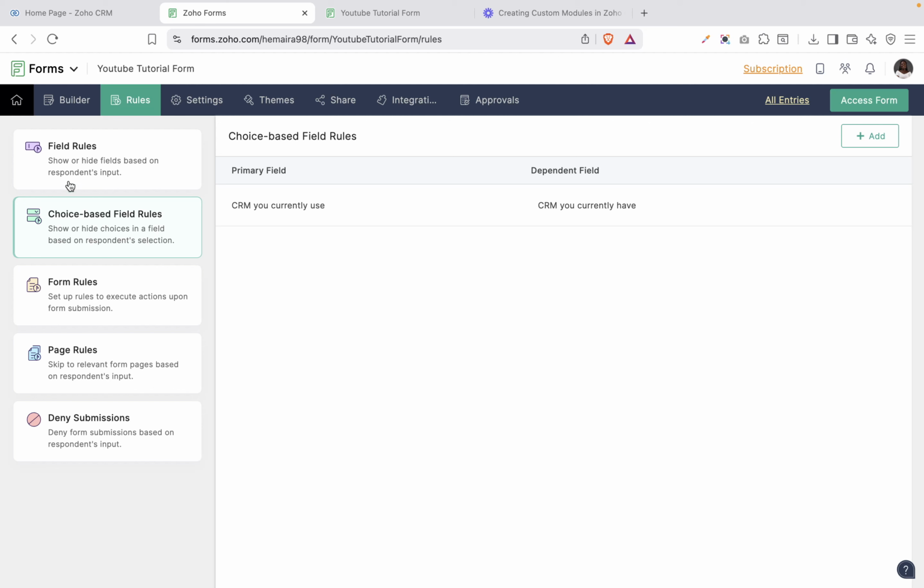So the difference between the field rules and the choice-based field rules is that field rules control the whole fields in your form, whether it is a choice field or a name field, you name it, whichever one it is. But the choice-based rule only controls the options inside those fields. So it only deals with choice-based responses.